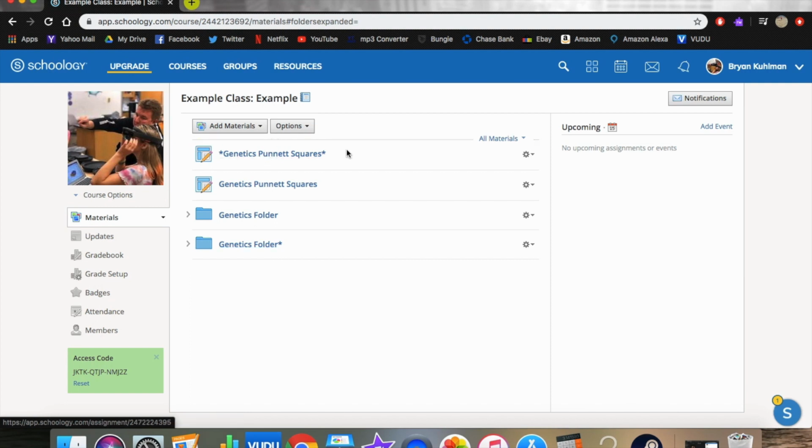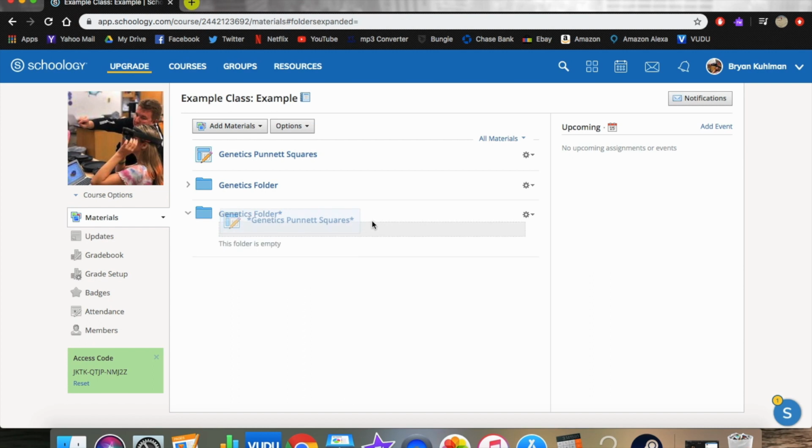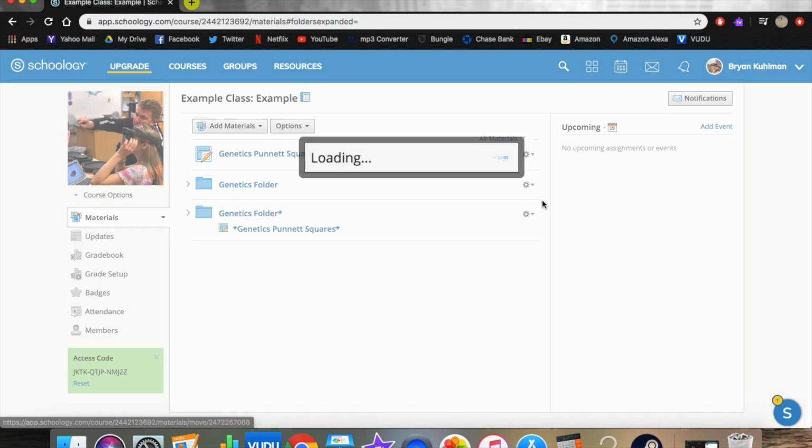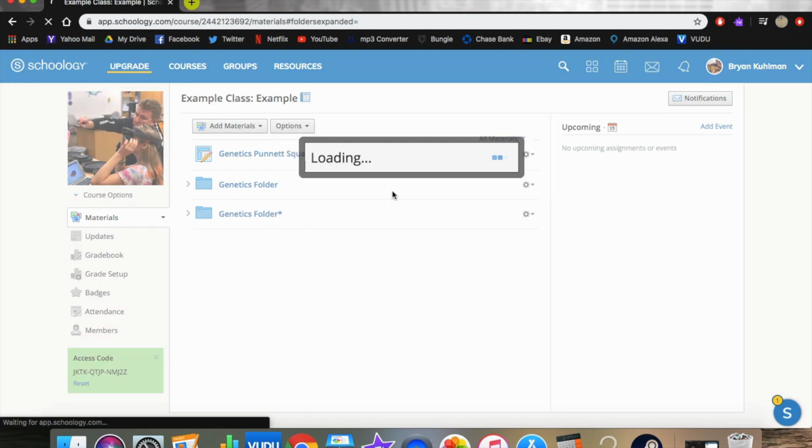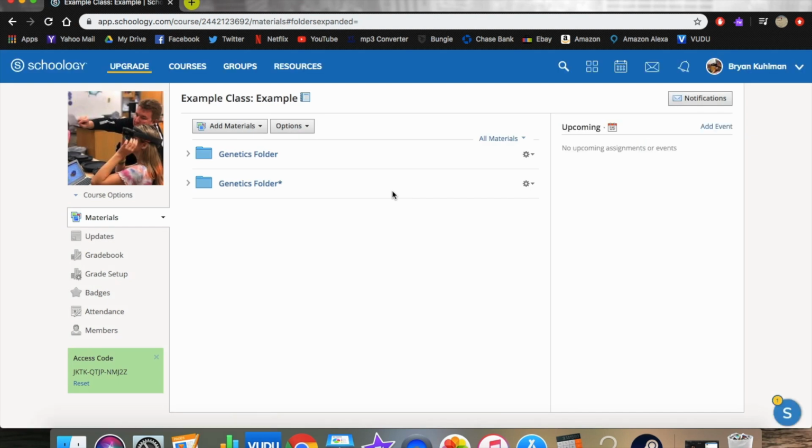So I'm going to take the assignment that is with the asterisk and move it into the genetics folder. Now you have one option of being able to drag and drop it in, or you can hit File, Move, and select the folder to move it into, depending on how you want to quickly move things or follow a step-by-step process for it.